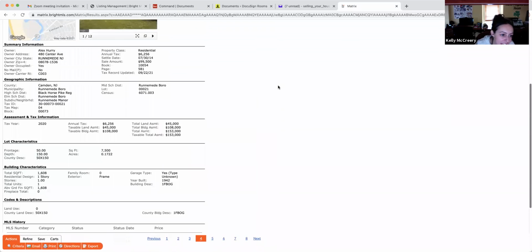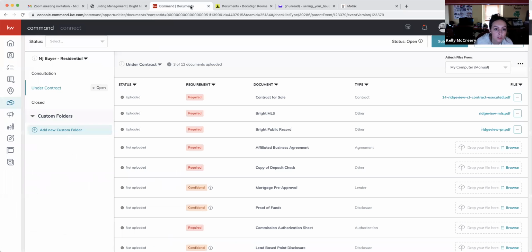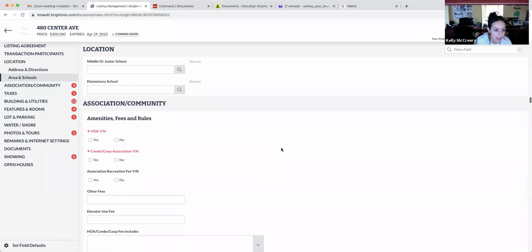So it doesn't really say here. Oh yeah, it does. Black Horse Pike Regional. And then the elementary school district is Runnymede Borough. I think it just wants one. So we'll just put Black Horse Pike Regional. Where are we at? There we go. Black Horse Pike Regional School. And most of the time it just pops right up.